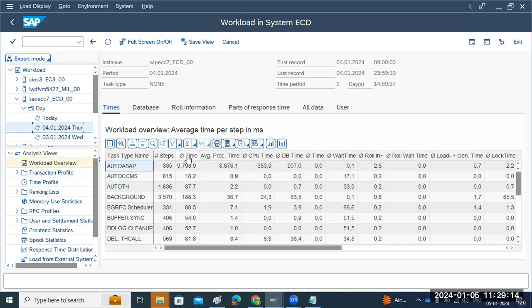The response time should not be more than 2 minutes, or some companies have 3 minutes or 4 minutes, depending upon the organization. It should not be more than 2 minutes actually. If the response time is more than 2 minutes, there is an issue in the system.